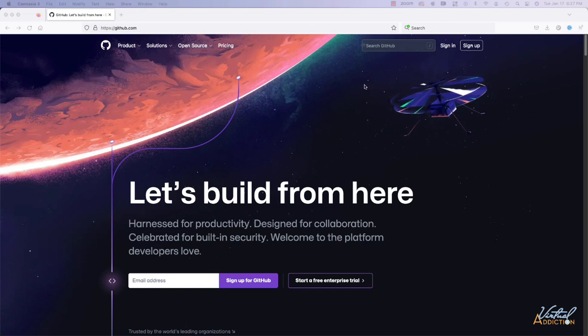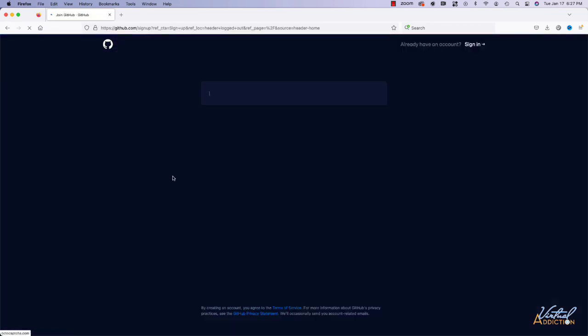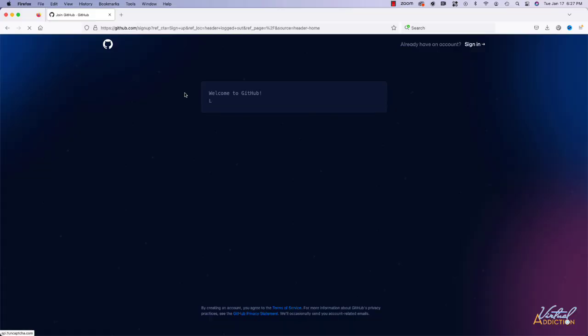The first thing that you'll need to do is sign up for a free GitHub account. So if you just go to github.com, you will be prompted to enter an email address and sign up. You can certainly just go ahead and sign up for a free account. There's no need for a paid or enterprise account in order for this to work.